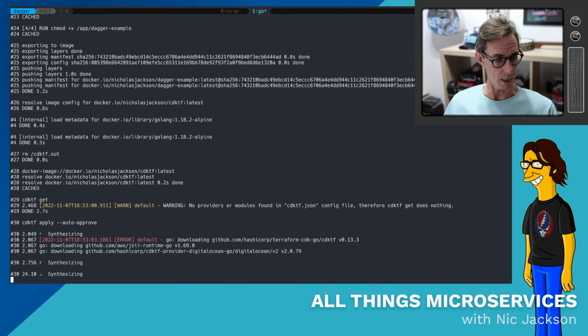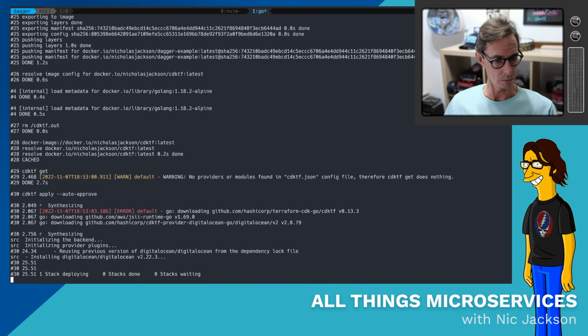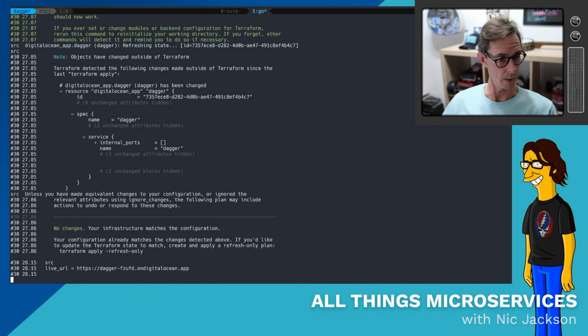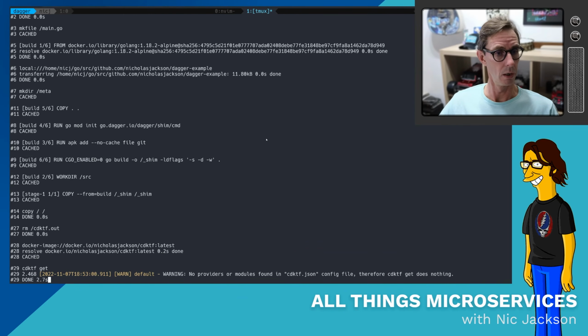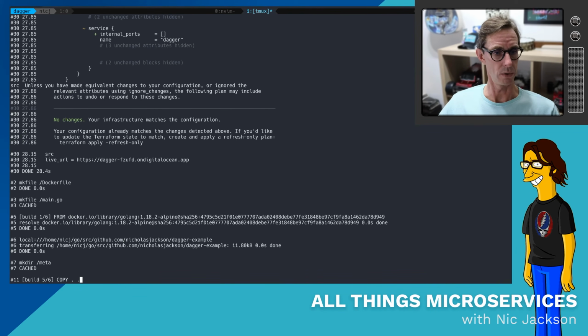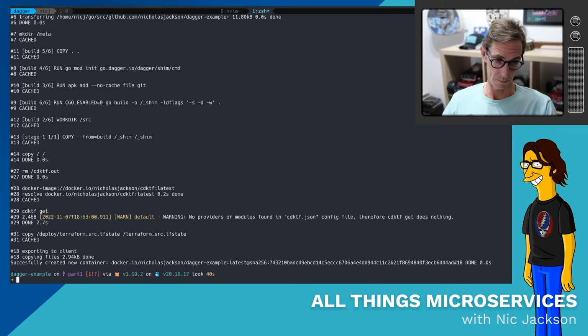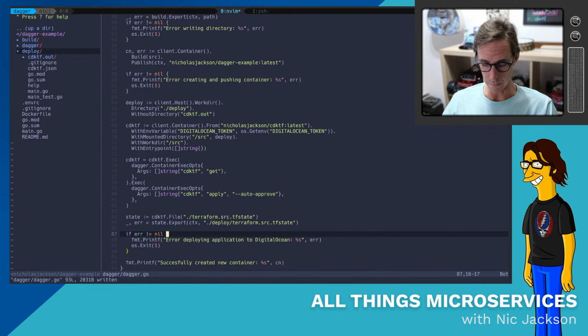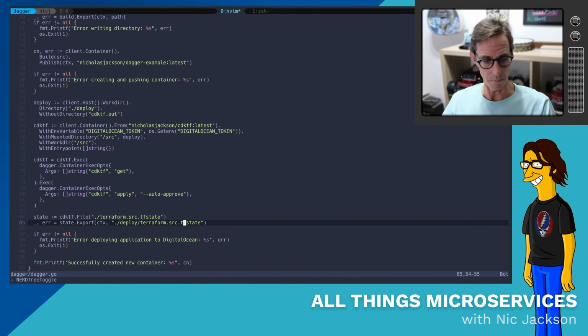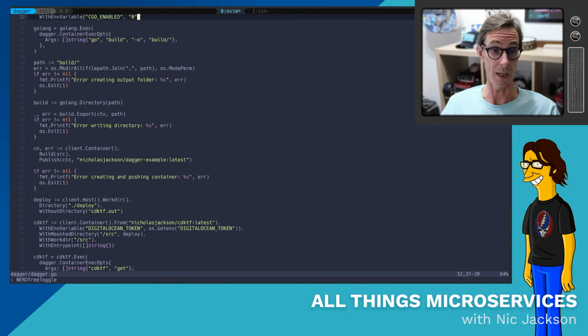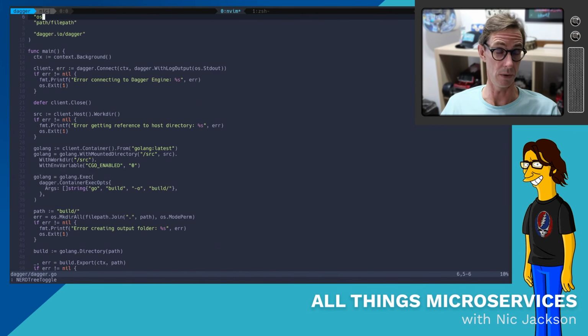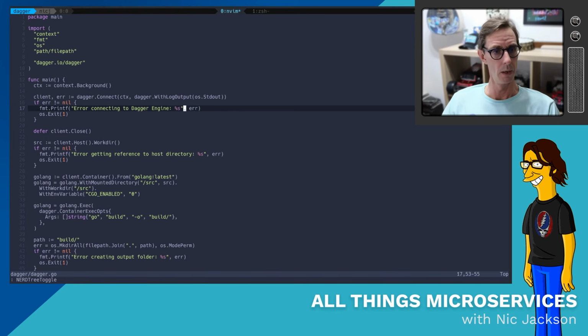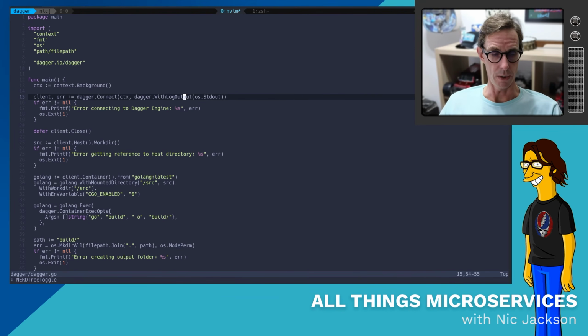So we'll just give that a couple of seconds. There we go. And there you can see there are no changes. Your infrastructure matches the configuration. Perfect. A success. So let's recap. And then next time, we're going to dig into this and start making it productionized and getting it running on GitHub Actions. So we've created our configuration, Dagger Connect.